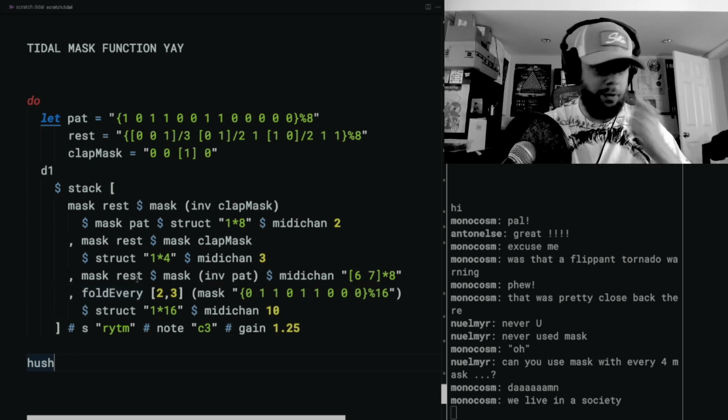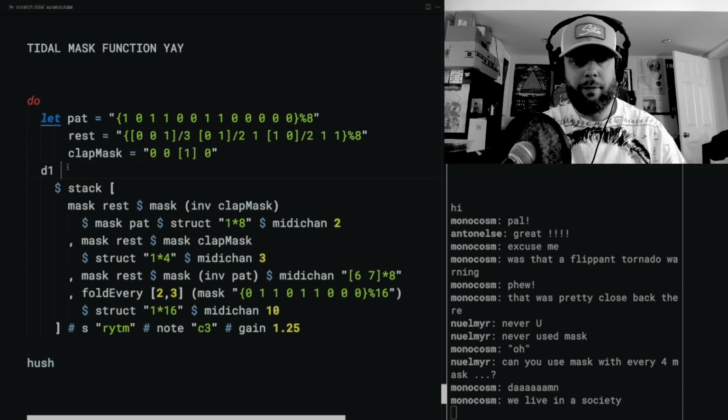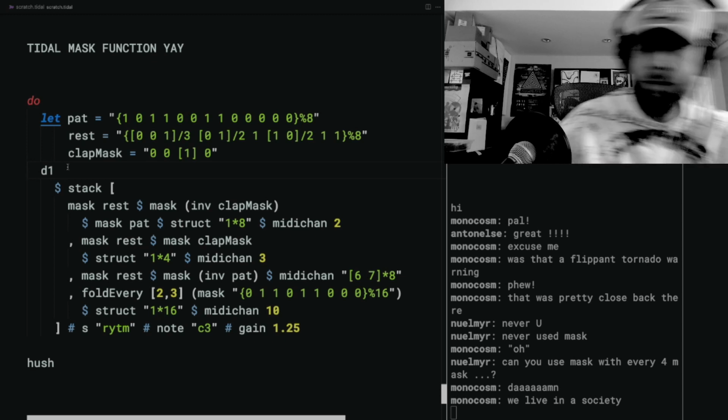All right. So another thought. I think my mic is clipping a little bit. Try and adjust that.